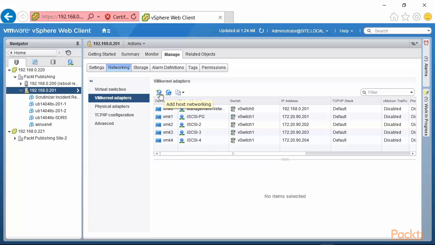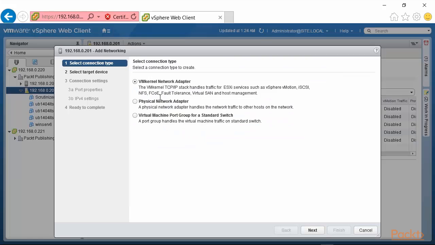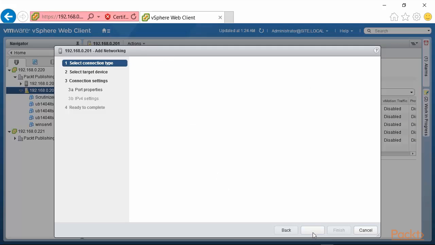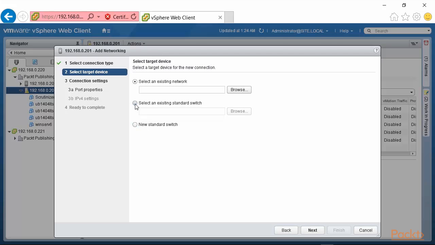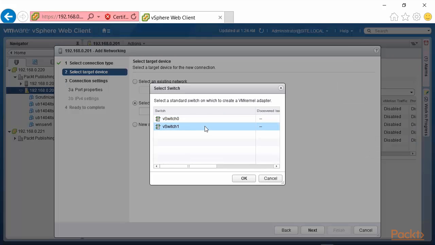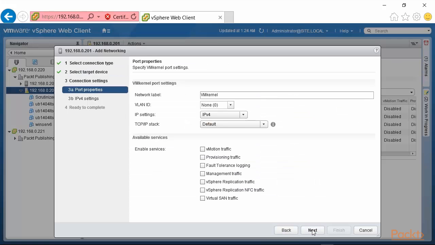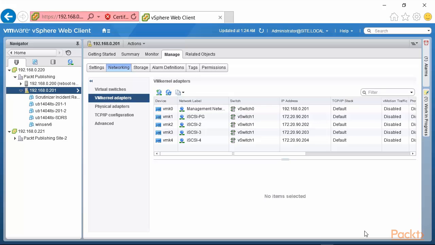You basically go to your host networking, add a VM kernel adapter, you hit next, and I'm using a standard switch. I use my vSwitch 1, click on next, and basically that's where you specify the labels and stuff like that. And you don't need to check any of these services here, and then click next, and you're off and running. Okay, so that takes care of it from the networking side. The key here is that there are multiple VM kernels, but each of those VM kernels is only connected to one active physical adapter. And that's how the multipathing of iSCSI is done.